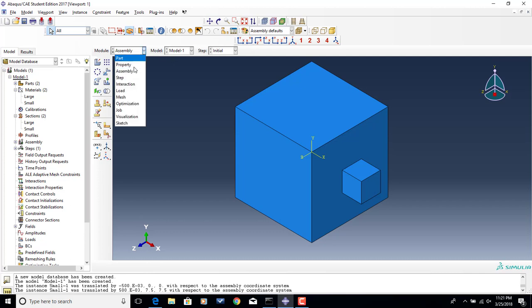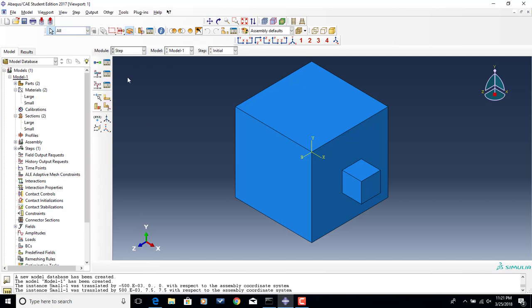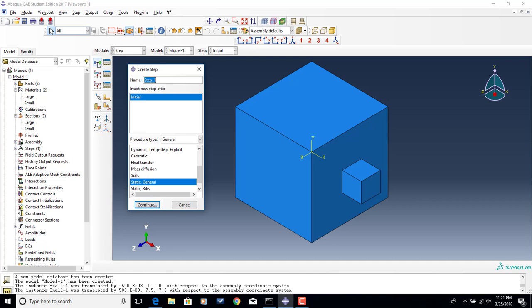So moving on from the assembly, we're going to go down to step. I'm going to create two steps here, the first of which is when I'm going to be applying the velocity to the small cube. And then in the second step, I'm going to release that velocity and just allow the small cube to bounce back off of the big cube. So we're going to use the create step button. And for this one, perhaps I will call it speed, where we're applying the velocity to that cube. However, unlike before, it is no longer a static general, it is a dynamic explicit model. So we're creating a dynamic model.